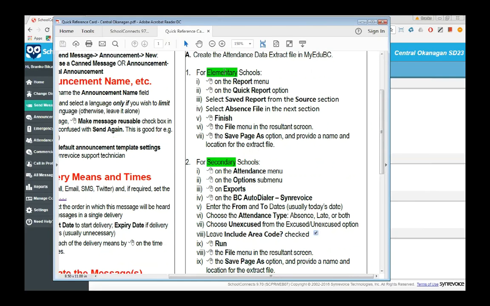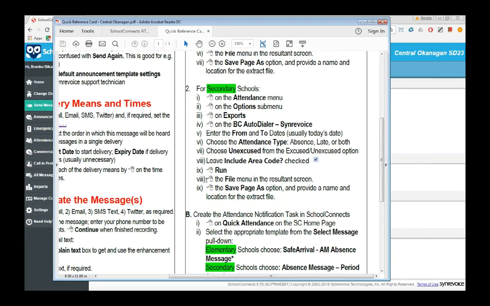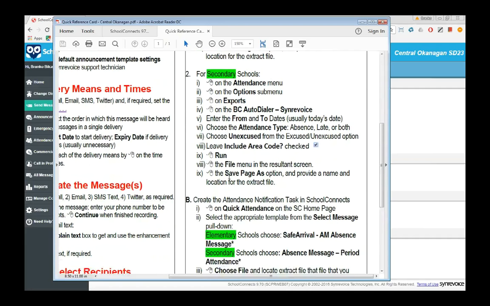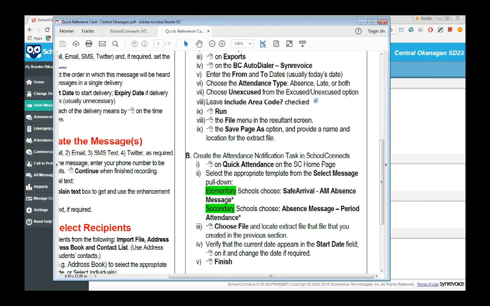For elementary schools, there's one procedure. There's a very distinct and different procedure that's involved for secondary schools. So you'll have to apply that appropriately. Okay, so once you've created that file in MyEdBC, let's say you put it on your desktop, your next step then is to create the attendance notification task in SchoolConnects. And once again, you have a different template that you'll be using, whether you're at an elementary school or a secondary school. So I'll pick it up from this point.